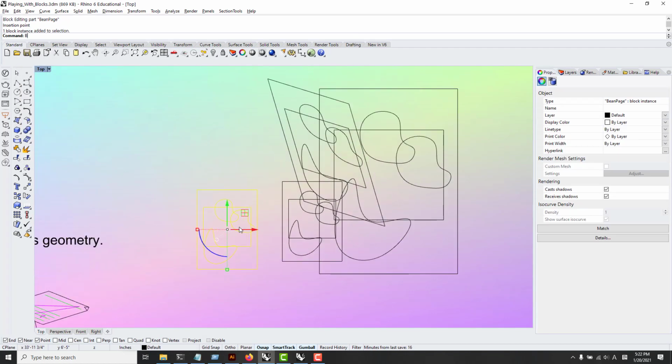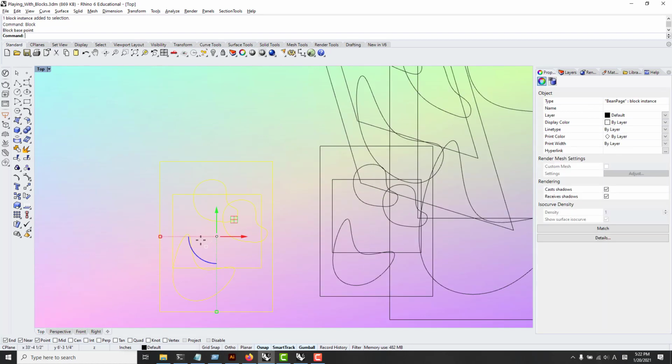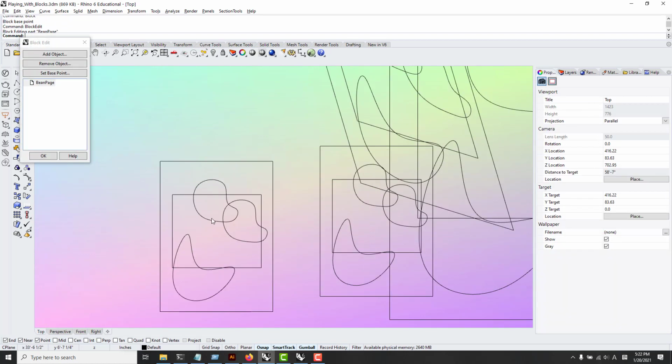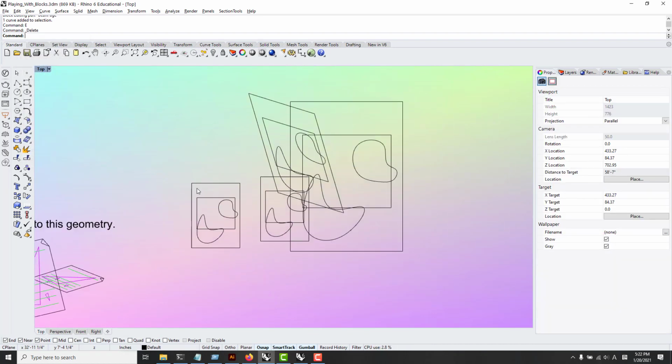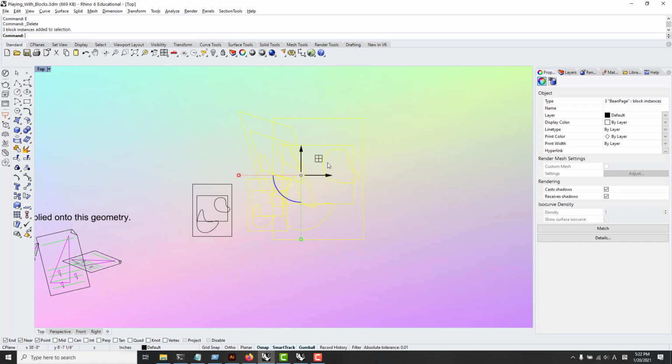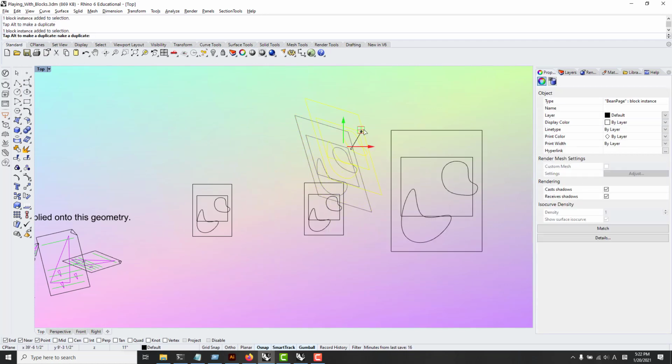But in general practice, I find myself mostly just using block edit, editing the geometry, hitting OK. So this is a really interesting process, and you might already be thinking of different ways in which you can apply it.